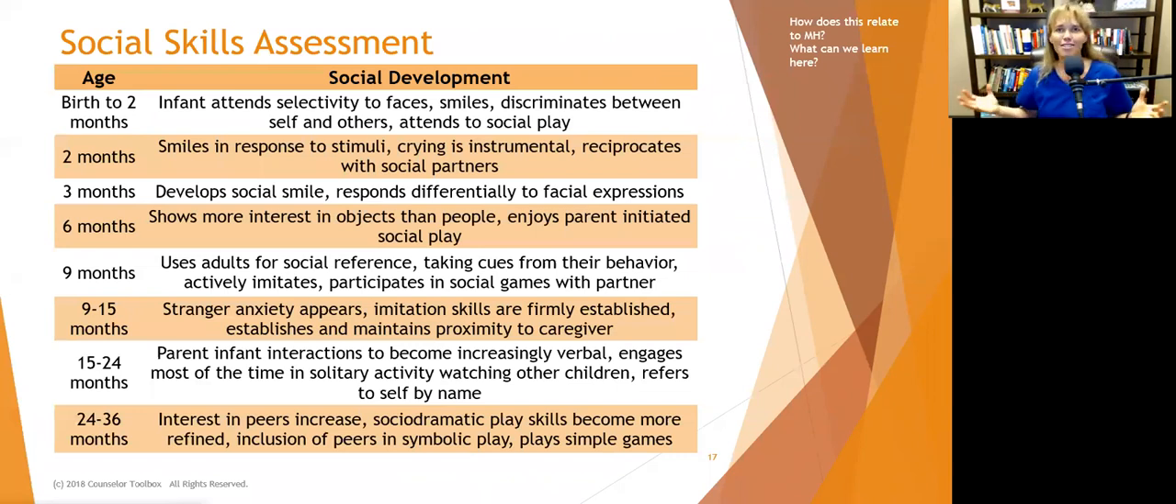So we're encouraging parents not to get freaked out if the kid is really involved in objects, in blocks and things, or balls or whatever they're playing with, and less excited about always wanting to have human interaction. At 9 months, the child uses adults for social reference, taking cues from their behavior, actively imitates and participates in social games with their partners, whether it's parents or siblings. And this is the time children will start to mimic you a little bit.